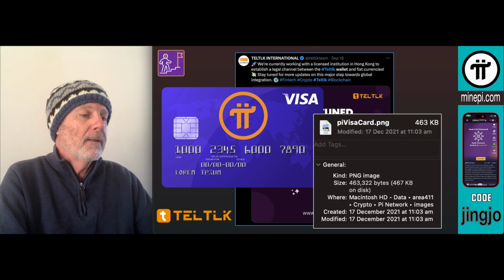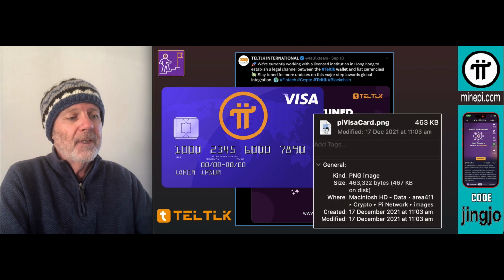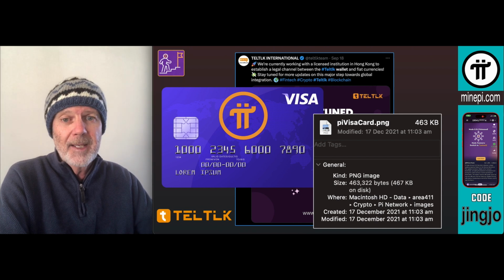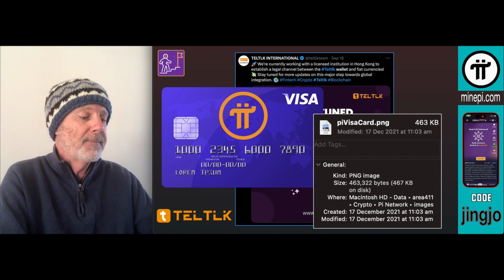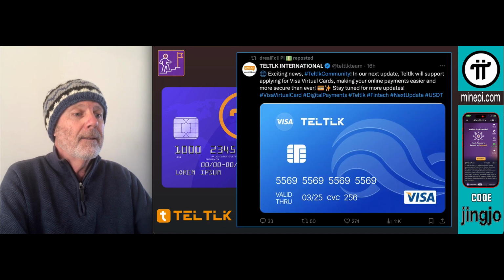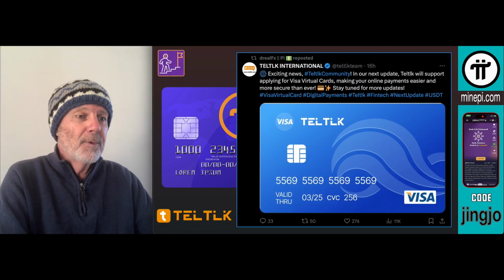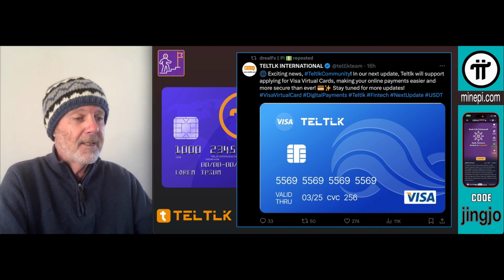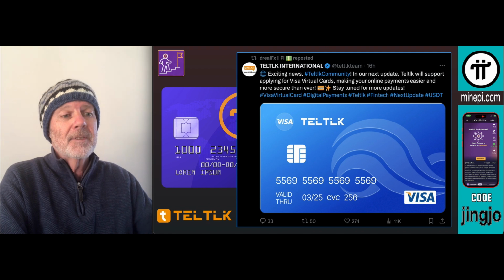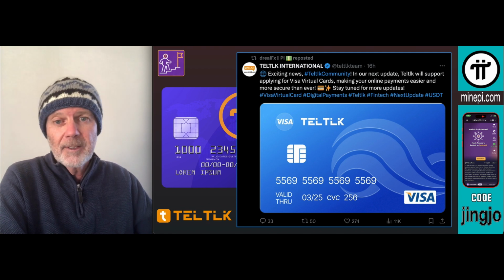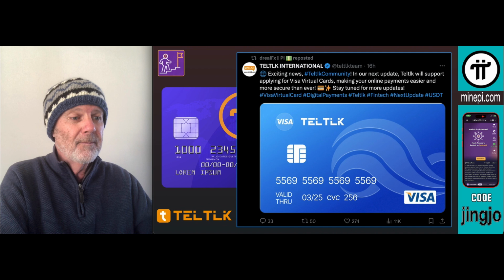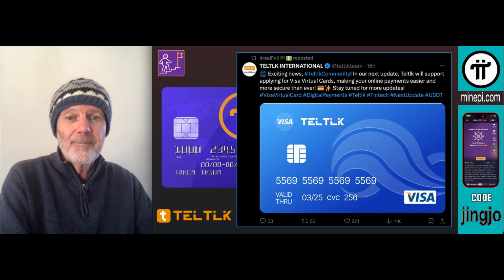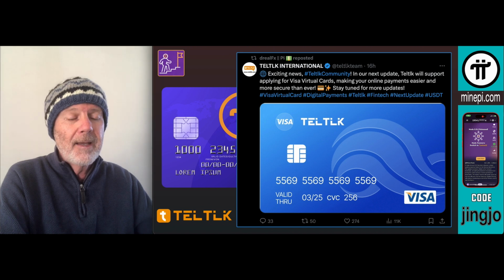If you take a look at this graphic I made, this was actually back on the 17th of December 2021. So I made this claim a long, long time ago that this is something we would need. And this is exactly what the Teltlk announcement was. It was a credit card, a Visa card in particular. So this is excellent news, because this gives us a way to make payments. Now we don't have to worry about any Amazon partnerships or anything like that, which I'm sure we're going to get down the line.